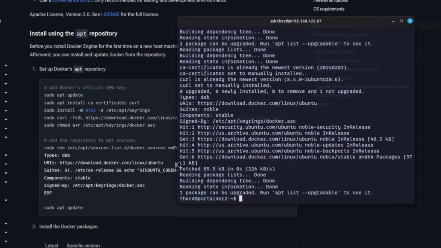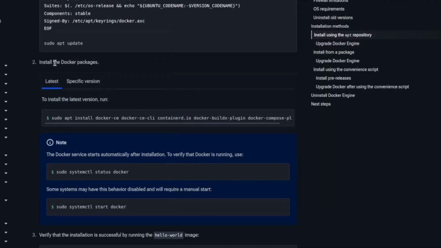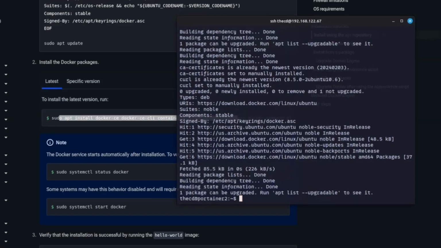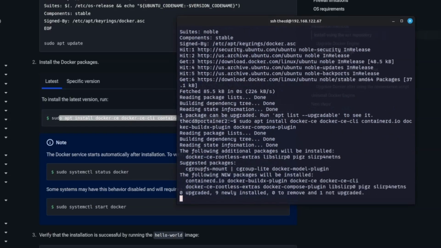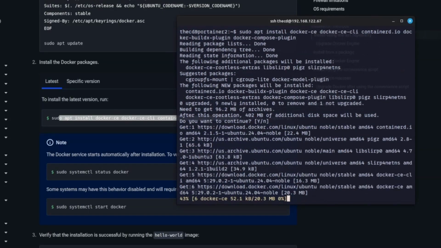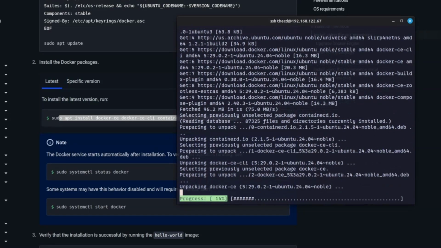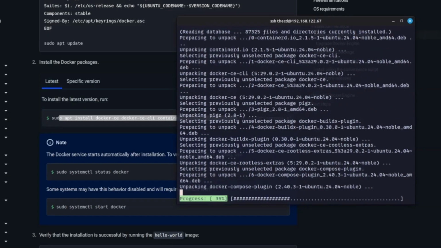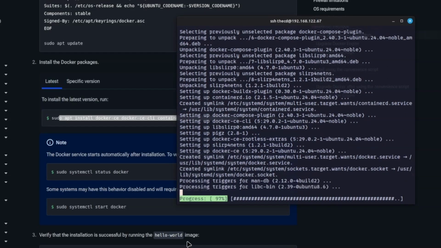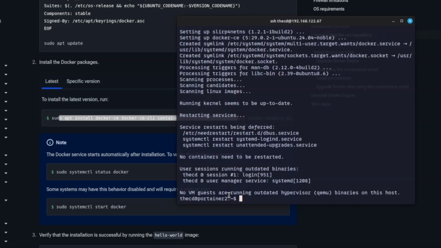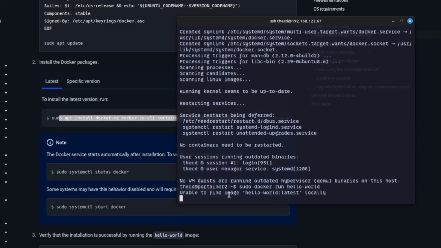Looks like that part is good. Now we want to install the Docker packages, which is going to be right here. And I'll have all these links down in the description so you don't have to go hunt them down on your own. So we will paste that in there. Yes. All right, then we'll do sudo docker run hello world to test it out.